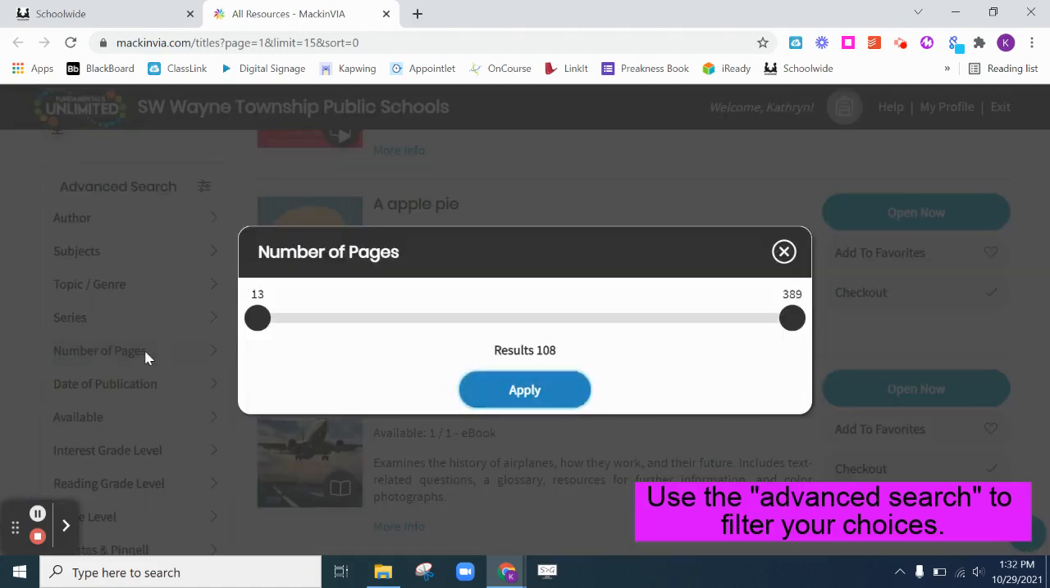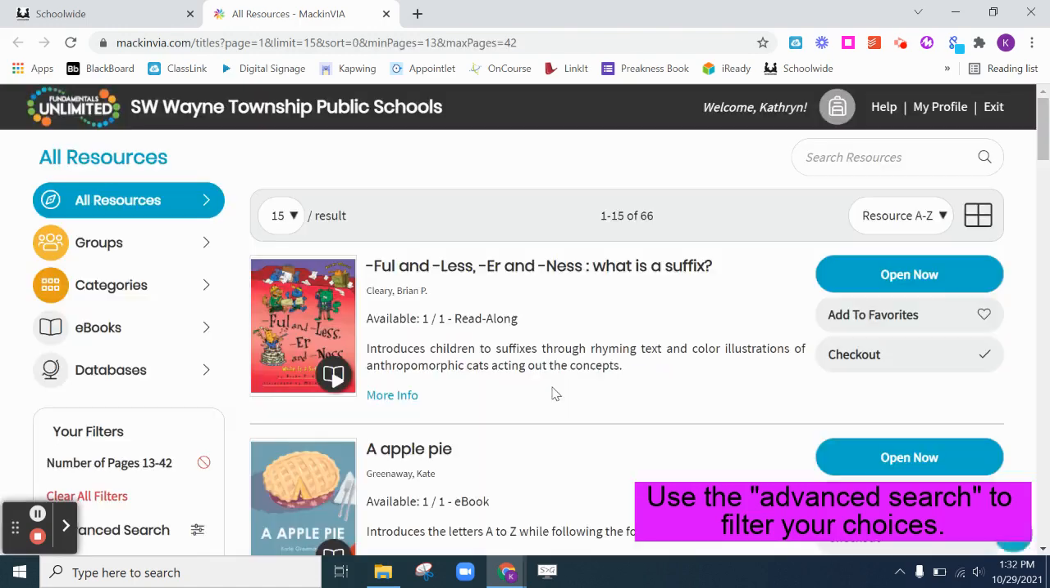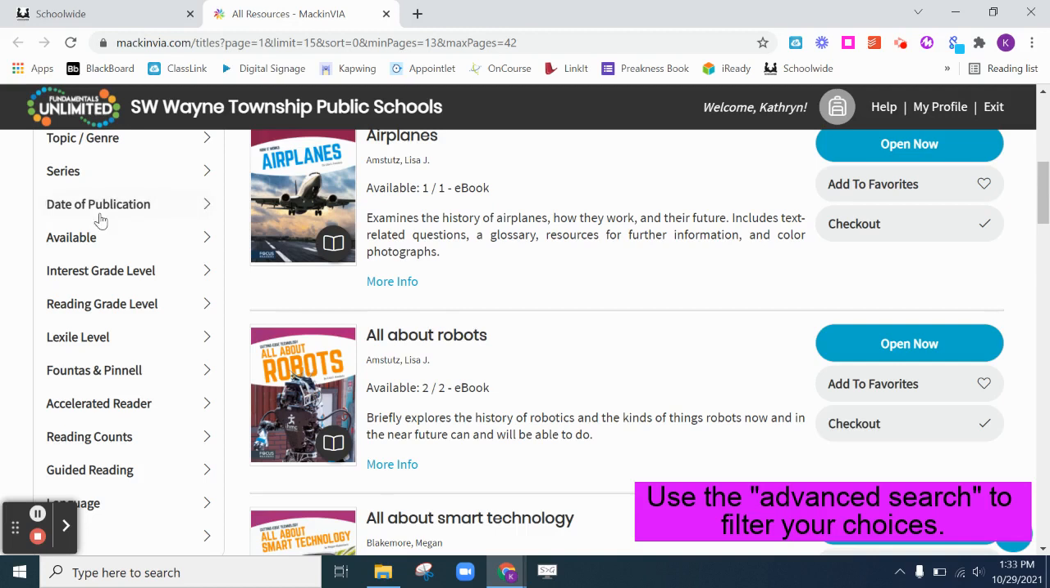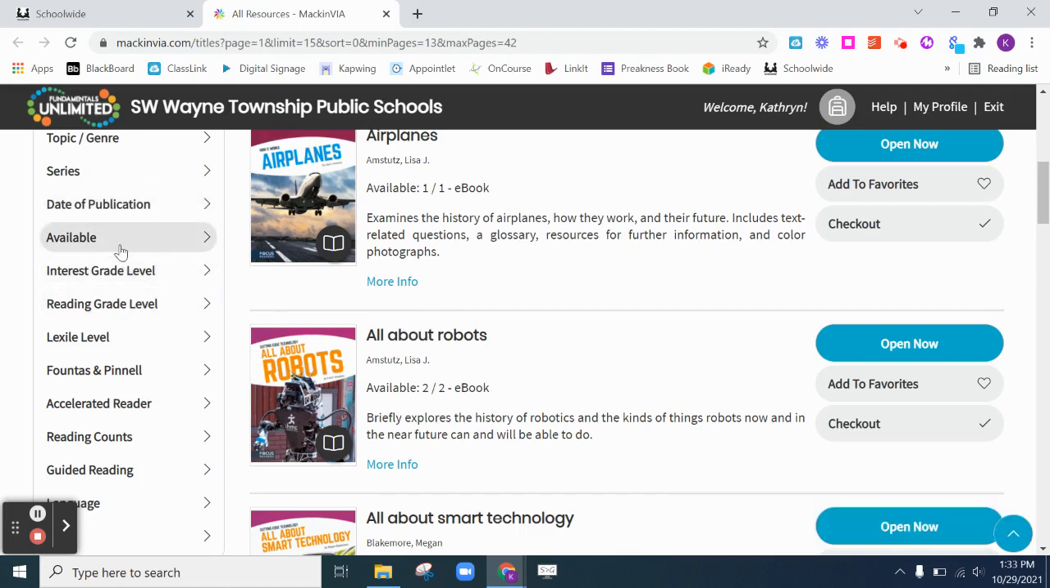You can filter by page number. So 389 is default. Maybe you want to lower that for your students. Then you can hit apply to update it. You can also filter by year of publication, what's available and what's not available. So if you only want to view things that are available and not already checked out.